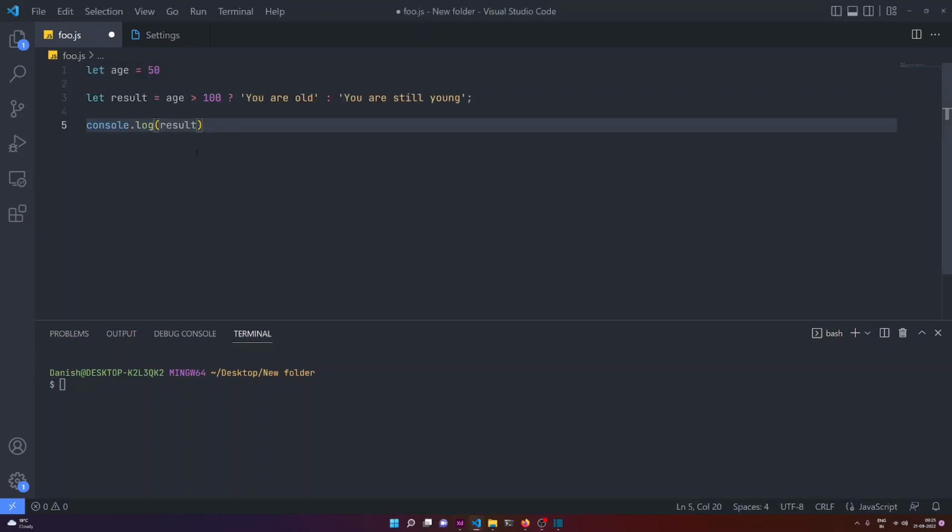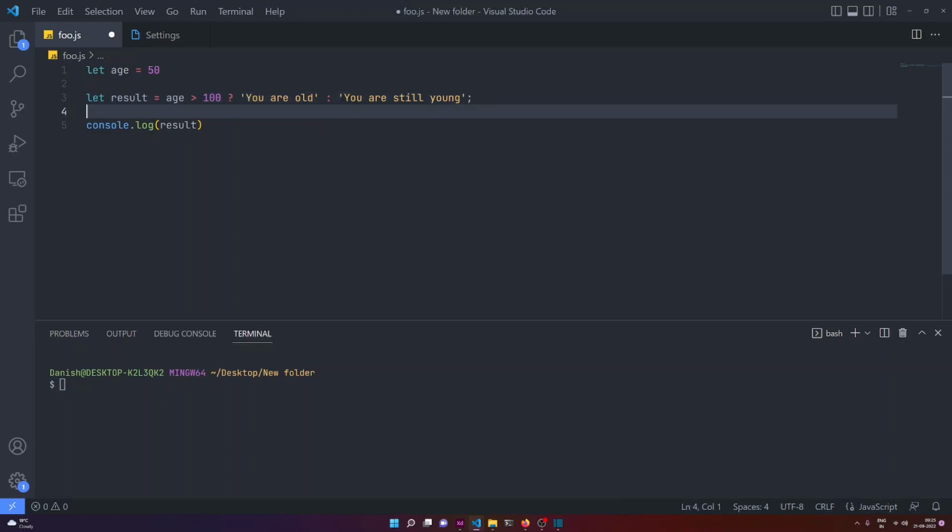You might have used the ternary operator before. As you can see on the screen, I have initiated two variables, age and result. Age I have set to 50 and result holds a ternary operation. If this condition is true, then it will print out on the screen you are old, else it will print out you are still young. Let's check it out quickly. As you can see, it's printing out you are still young.